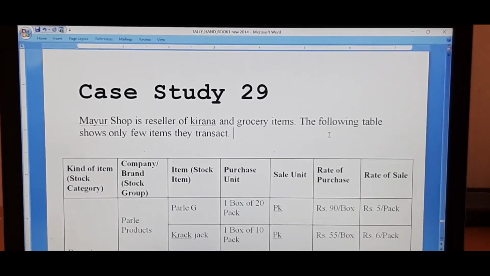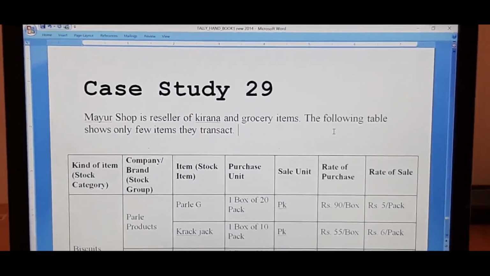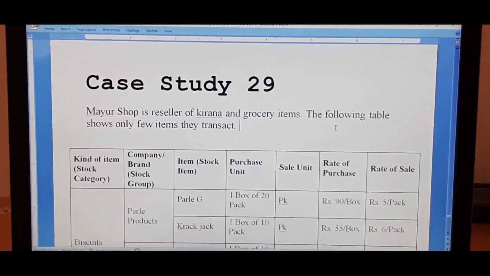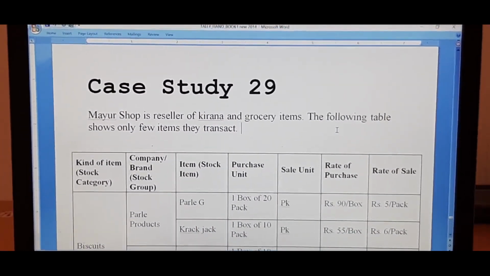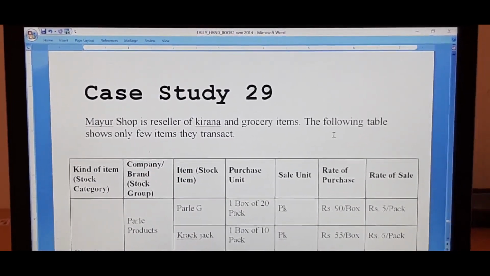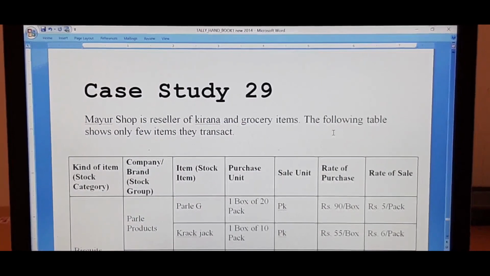Today I'll be solving case study 29 from the handbook. The same question is fetched from Computer Application for BCom 6th semester, page number 181 to 183. Authors are Sanakhi and Baradar.